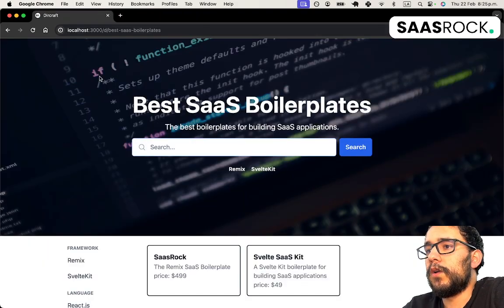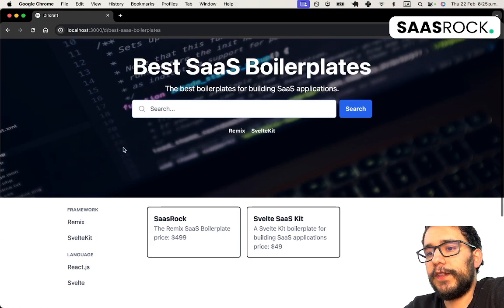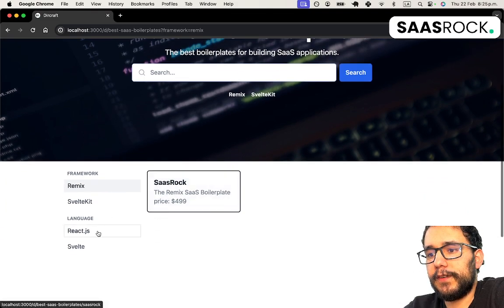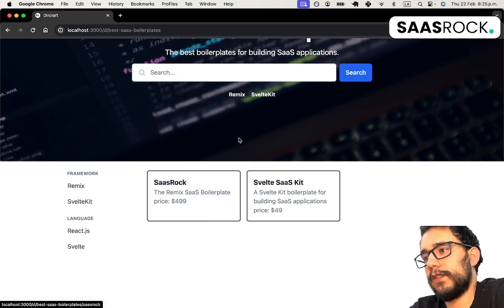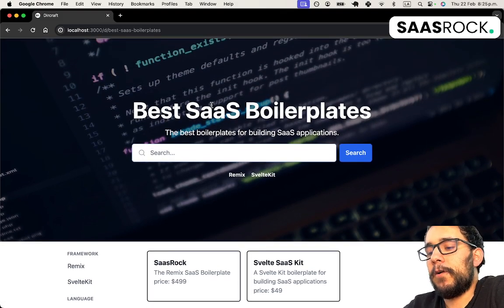So where were we on the implementation of the directory builder? I think the last part that we did is clicking these items and having this filtered correctly. So if I select remix and svelte, it's empty. Remix and React, I get SaasRock. Without any filters, I get all the listings. So it's working.